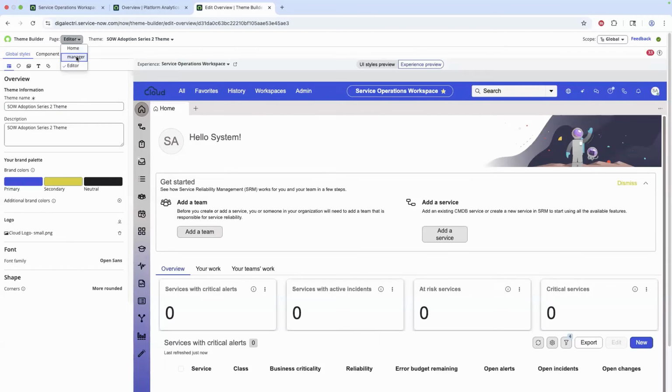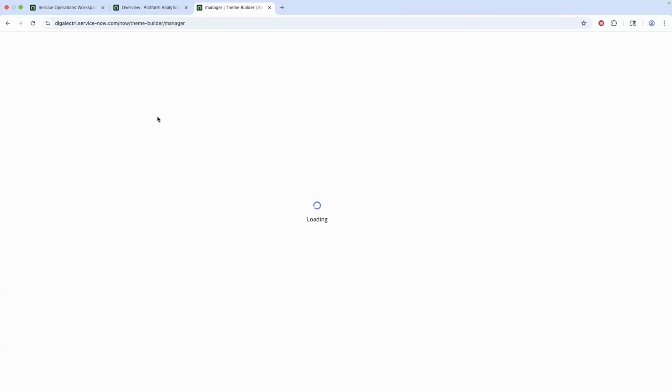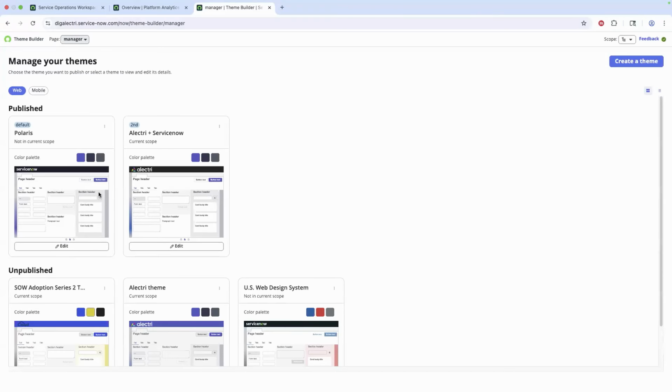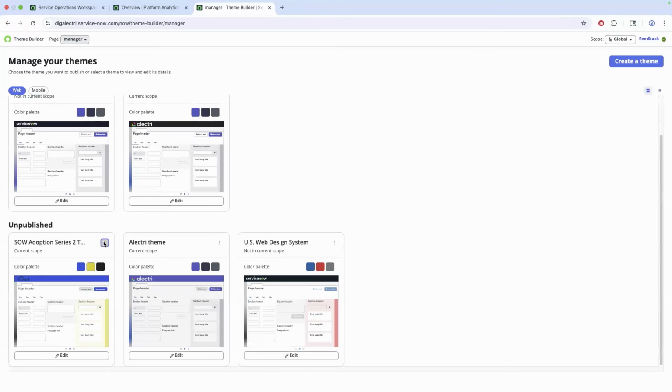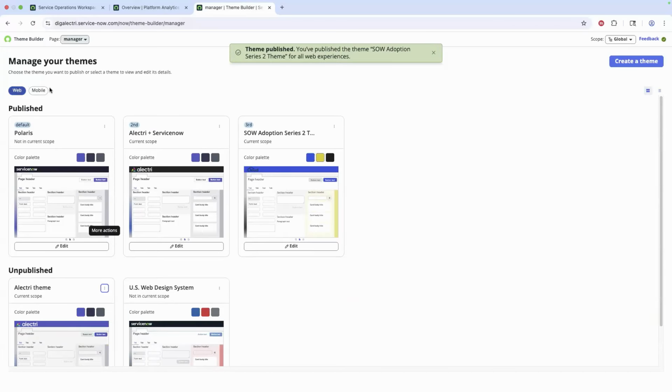And next thing we want to do is go to the manager. And then we'll find that new theme, and we will publish it, making it available for users to select. So you can see it's unpublished. Come in here, publish that. It'll pop up here. And then now it's pretty much good to be able to select it.